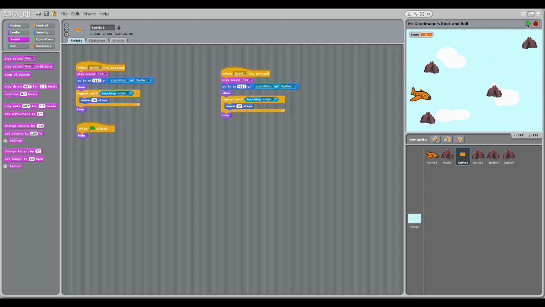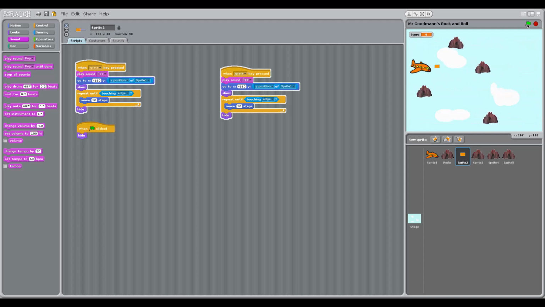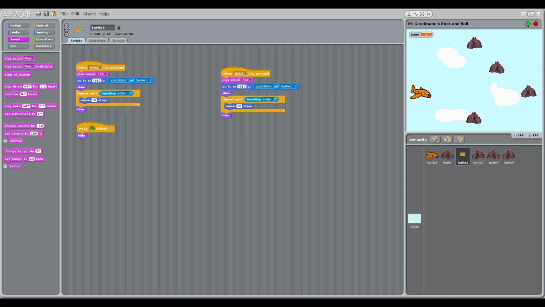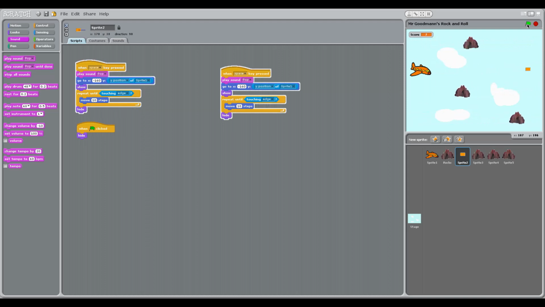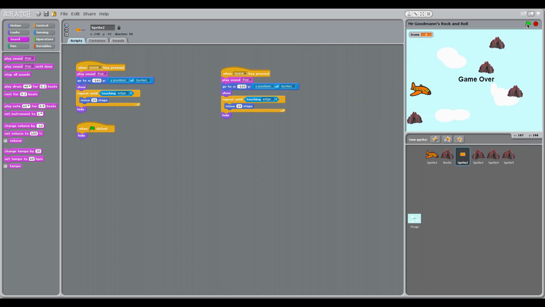So I'm going to move out of the way, because I can move out of the way of them now, and I'm game over. So let's play again. So now we can actually shoot from Scratch using an orange square, using that repeat until. How many can I get? 5. That's me finished then. And then you can build up your score at the top.